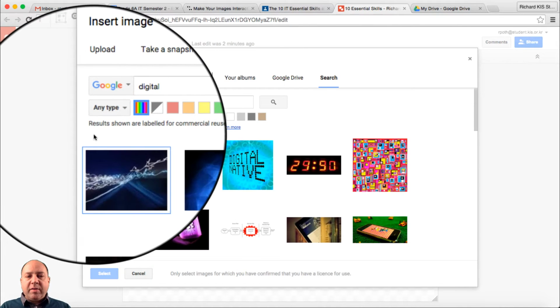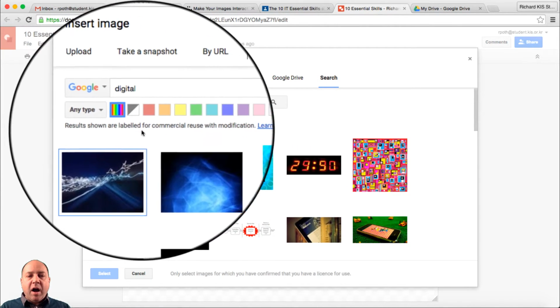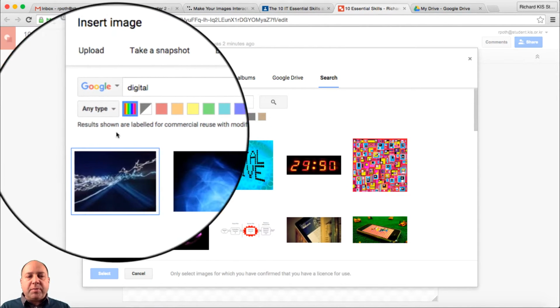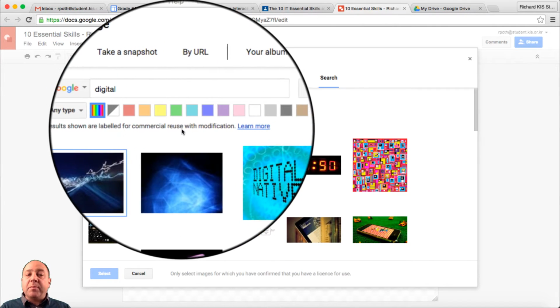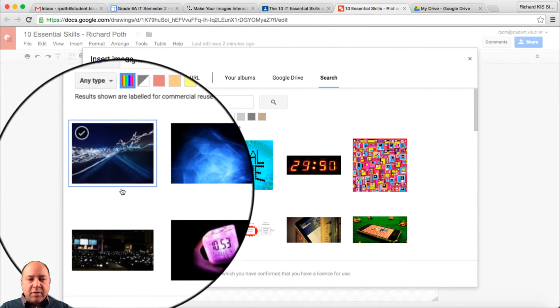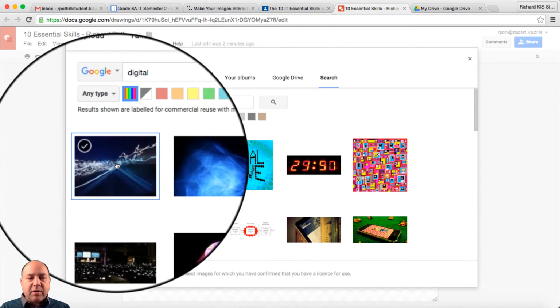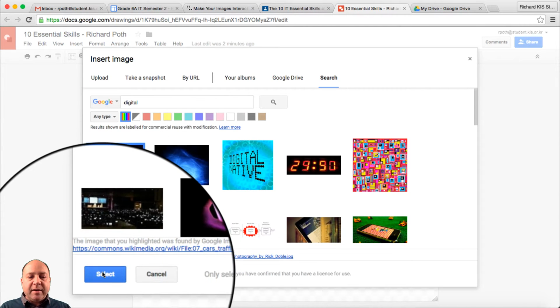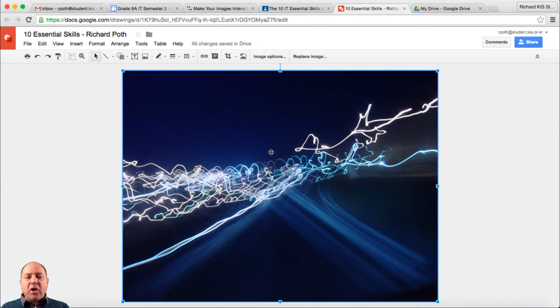Now, the images that I'm finding here we are able to use because it says the results are labeled for commercial reuse with modifications. So everything I find here we're able to use. So I'm going to use one of these pictures here. So I'm going to click on this one and then select. There we go. We have a nice image there as a basis for our infographic.